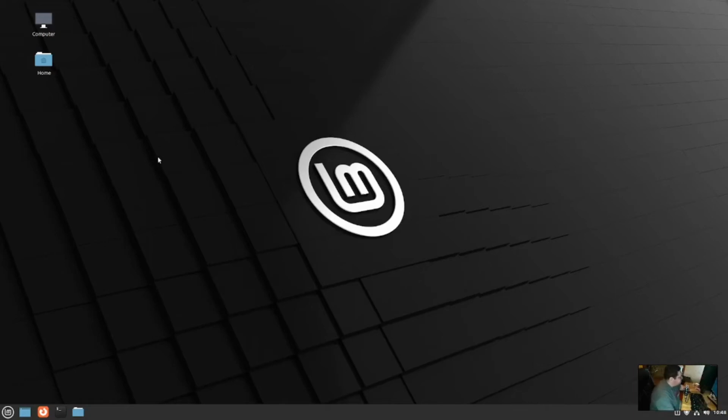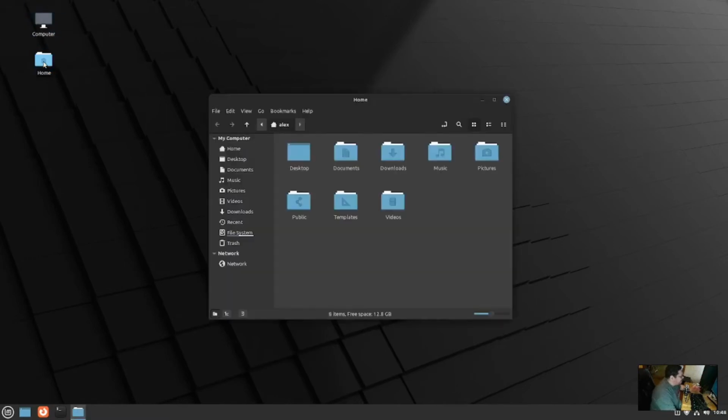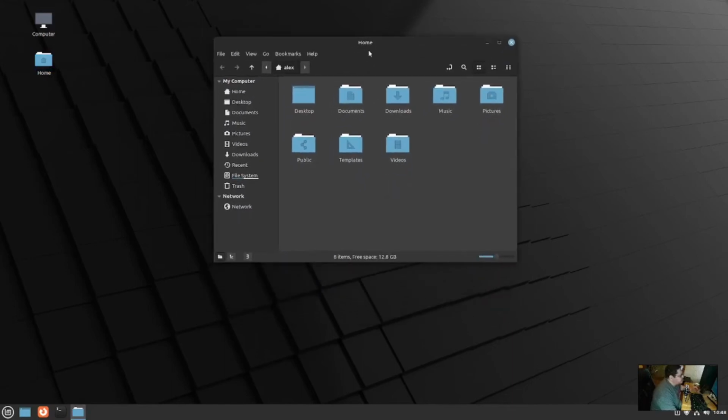So now onto the desktop. This is what you're met with: a nice clean desktop, set up just like Windows. You've got your My Computer and your home folder, which is like My Places in Windows, if I remember correctly. I haven't been on Windows in years. At any rate, this gives you your file system as well as your home folders, where, just like Windows, you have a public shared folder, videos, documents, downloads, pictures, all that good stuff.